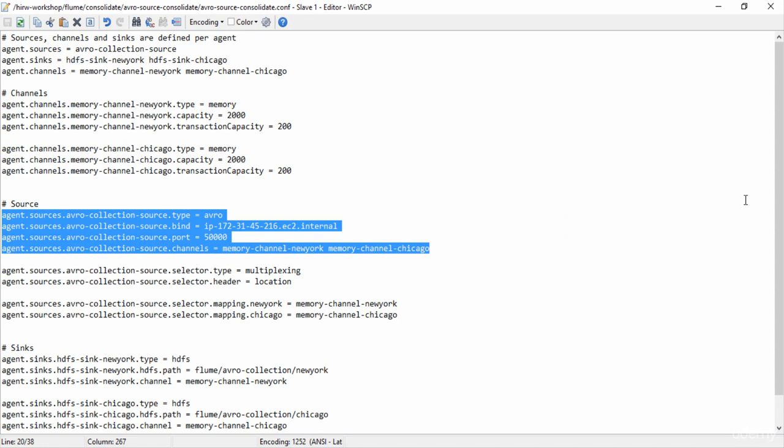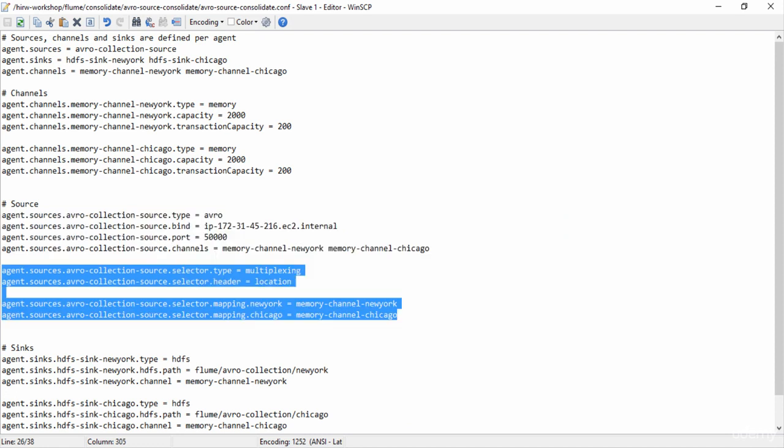Next, we have to configure the channels for this source. The source should send the Flume events either to the New York channel or to the Chicago channel. So we'll specify both the channels here. Now to the important task. How do we know the Flume event is coming from New York or Chicago? And once known, how do we send those events to the appropriate channel?